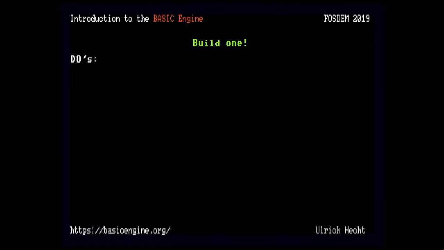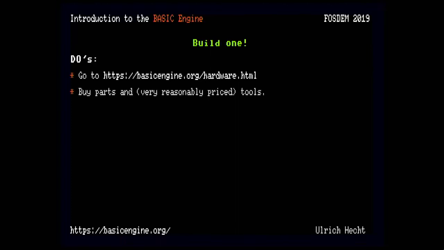Now of course you want to build one. Do the following. Go to this web page, read it, buy the parts and the very reasonably priced tools. If you have nothing at all at home for building electronic stuff, it will set you back, I would say, 150 to 200 euros, including parts for 10 basic engines. So I'd say it's reasonable.